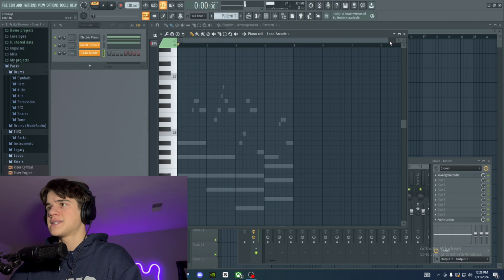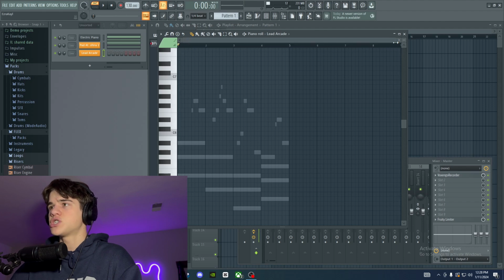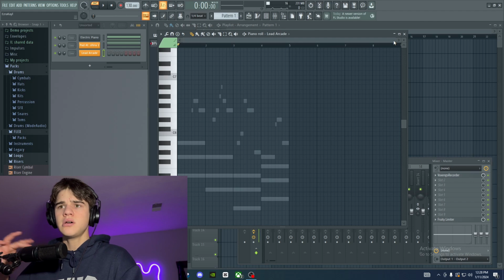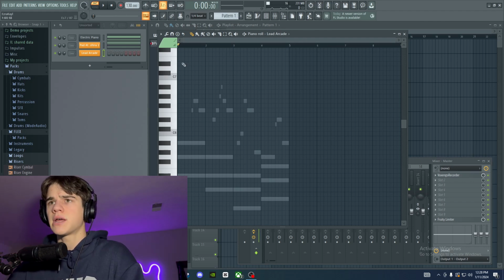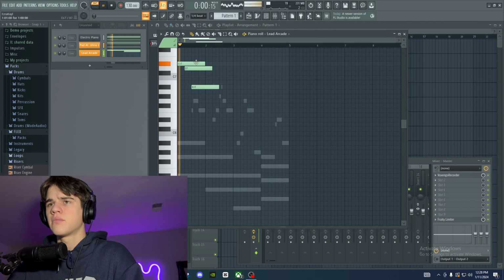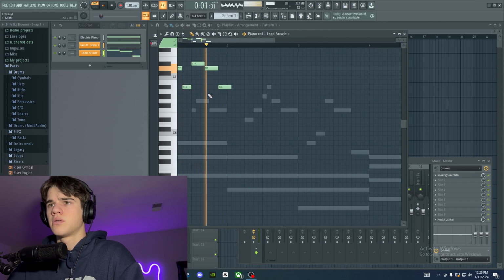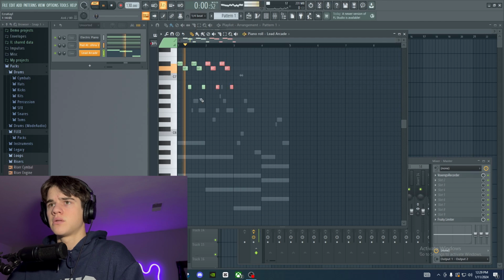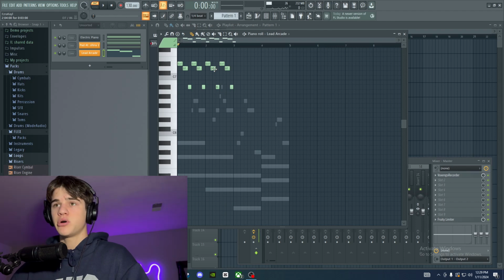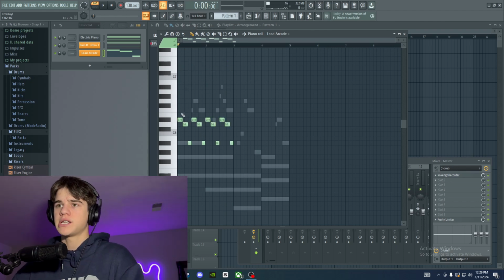So I'm thinking maybe something that's kind of steady, not as spread out as the first top melody. So maybe something like that. Like this maybe. Yeah, I'm liking where that's going. It might be better if we put it down an octave. So if you want to put your whole melody down an octave, just hold Control and then press the down arrow, just like that.